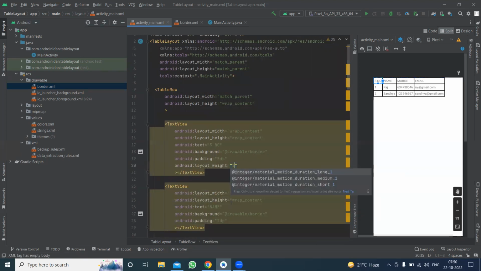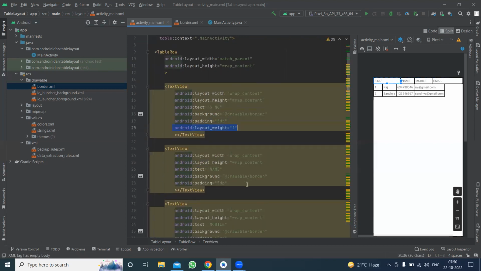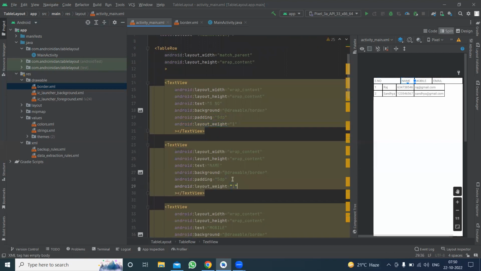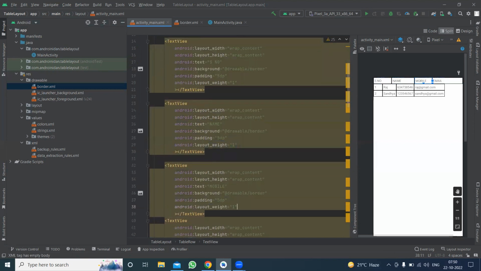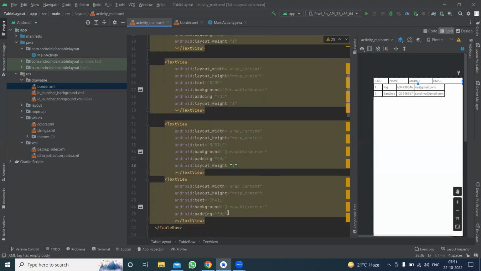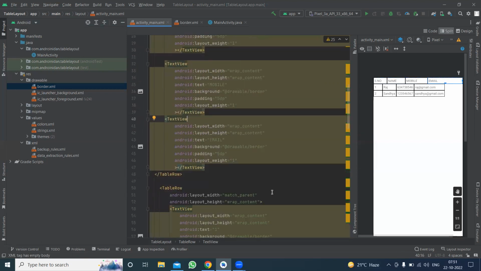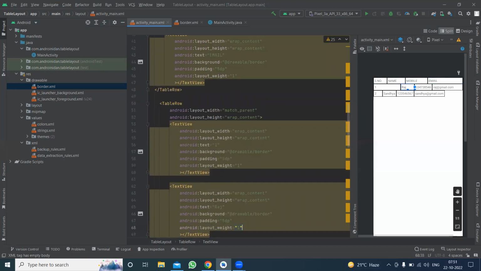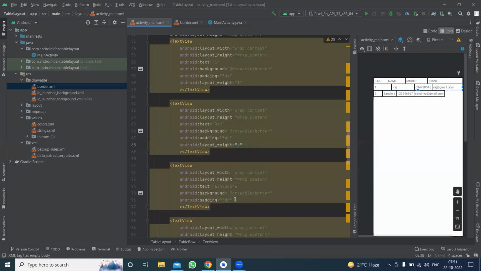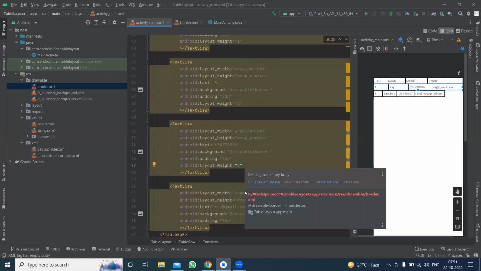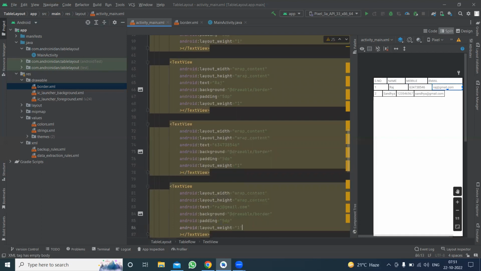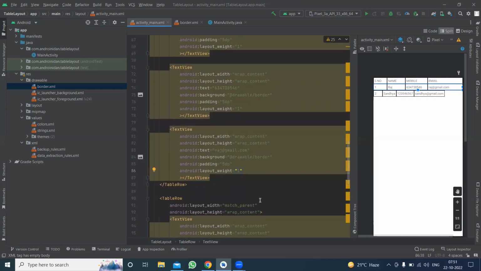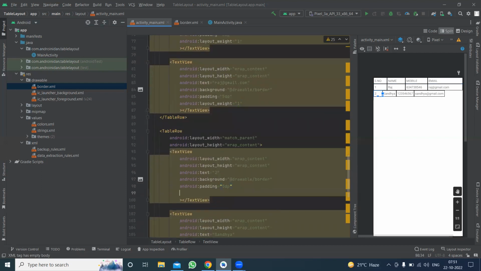So here we will give this weight 1. Then it can now be applicable for 100%. See here, weight 1. Weight 1 is a property which we used in our linear layout. So like there, same here. Now if we give this property, it can be applicable. See, 100% it is occupying. Done. So like this, we have to apply this property.